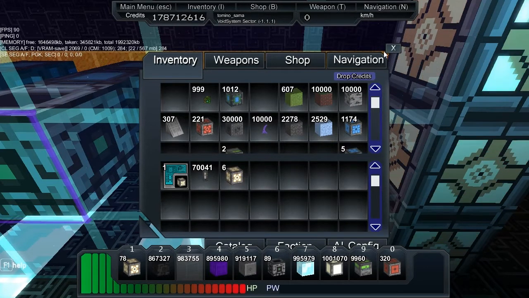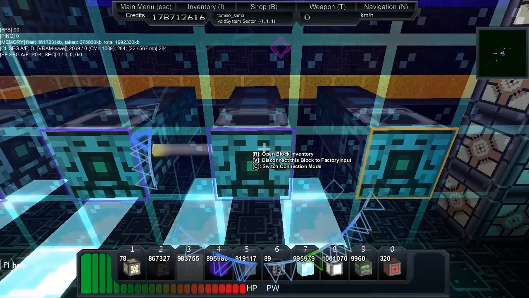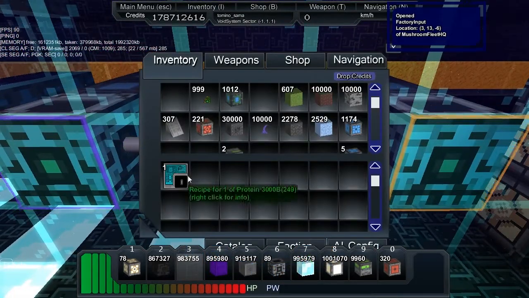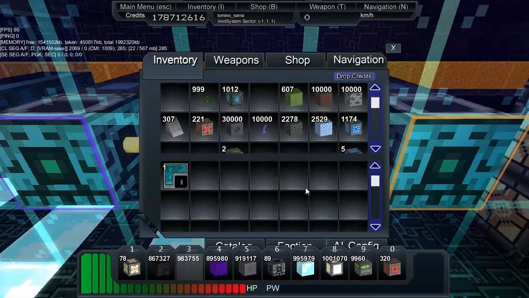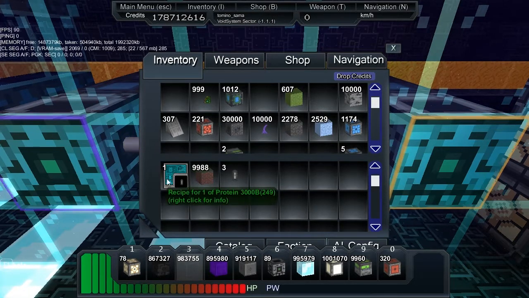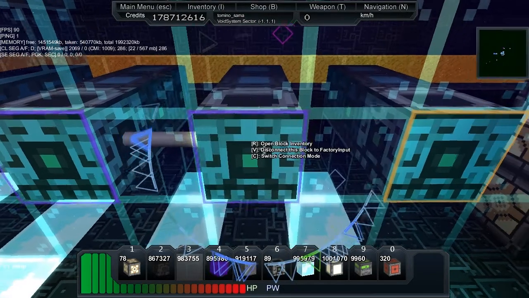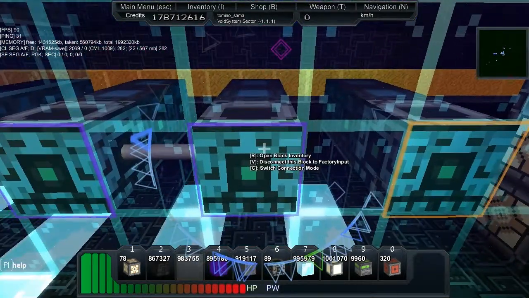But if I didn't have any protein 3000 Bs, or as you can see, I've got loads, maybe I want to just buy a blueprint. So that's what I've done. Sorry, not a blueprint, a recipe list. So I've got my recipe list for my 3000 B protein, and it needs 4 dirt, grass, planet, terrain. Let's see, I've got dirt, grass, planet, terrain just here. In you go. And it started making the 3000 Bs, which will go into here and turn into shields.